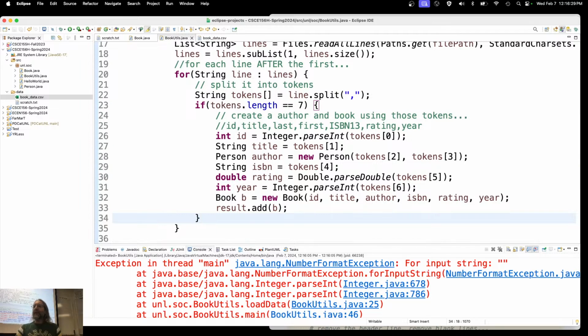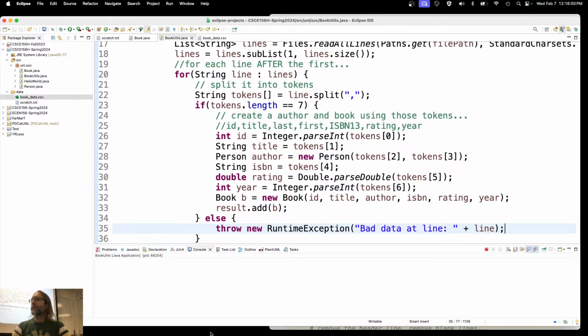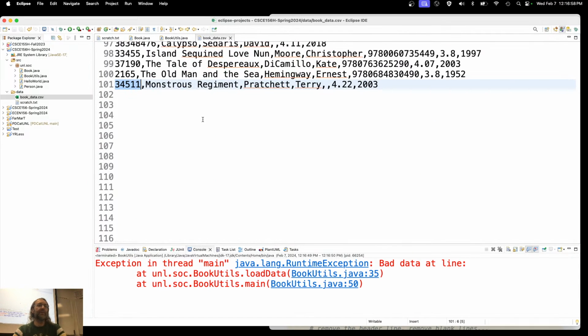If you don't have 7 of them, that means that you have bad data, ignore it. Or if you want to, you can throw your own exception. Else, throw a new runtime exception, bad data at line plus, what is my line? Line. All right, there we go. There. Now, bad data at line whatever. If you want to, you can add a counter, and you can say line 58 of that file.